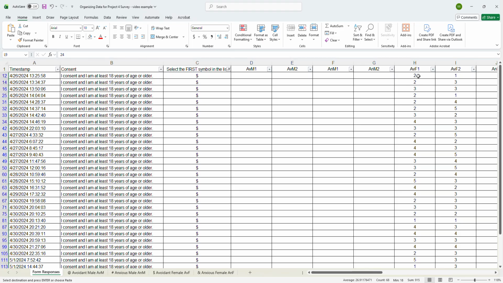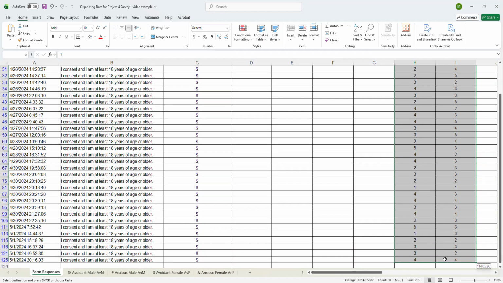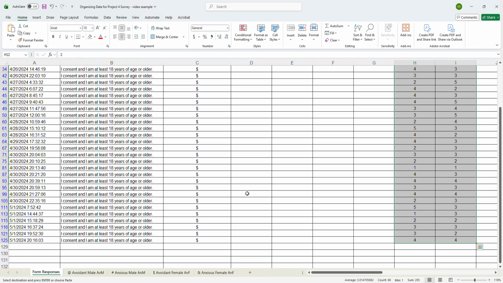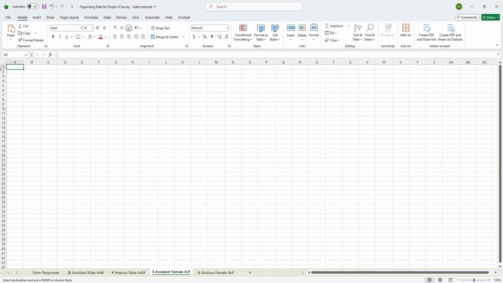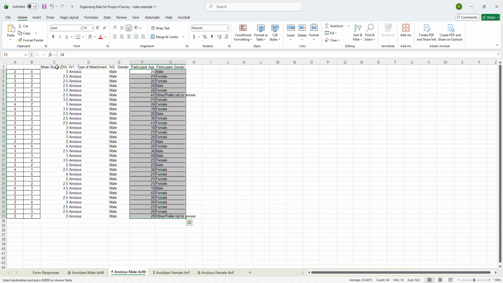Make sure I'm at the top, and I'm going to highlight those responses. That's where we end. Click on copy. Come across to avoidant female, second row, first column, and I paste my values. I can go to one of the previous tabs and copy those headers I used.